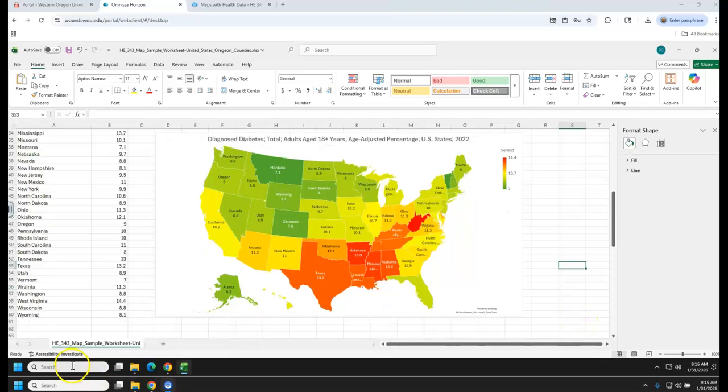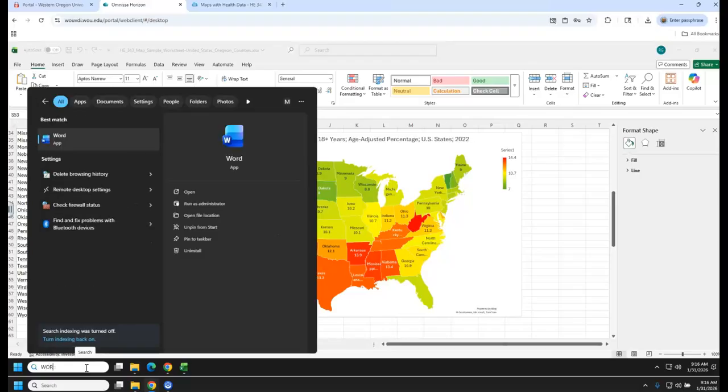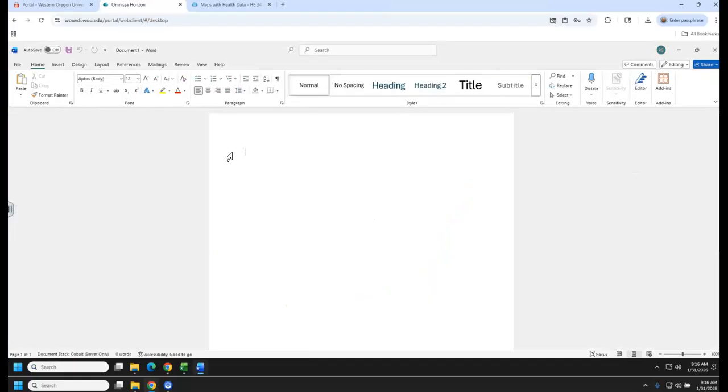Let's come down to the search box here. And again, I'm using the top one on mine because I'm not in the full screen mode on the VDI. If you're on campus computers, this would just be the singular text box there. Let's go ahead and look for Word, and go ahead and open up a Word document.